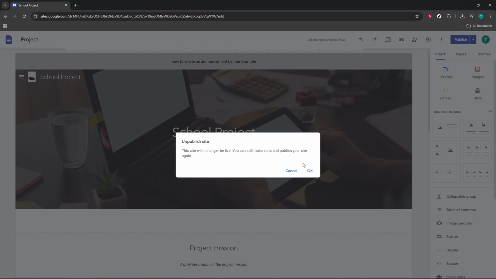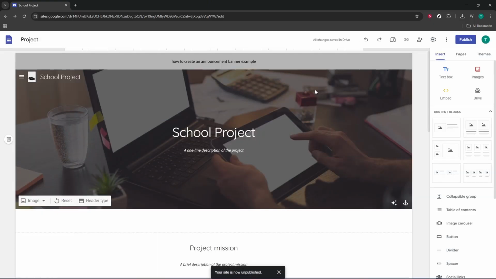A confirmation prompt will appear. Read it carefully so you understand the impact. After unpublishing, your site's public URL will no longer display your content. When you're ready, confirm by clicking OK. You may see a brief loading indicator. Once it completes, you'll notice the button in the top right returns to a simple publish state, which is your visual cue that the site is now offline to the public.